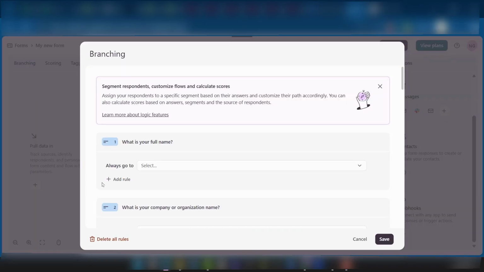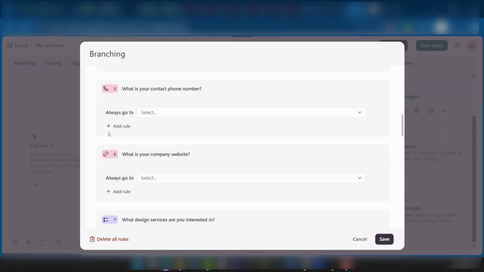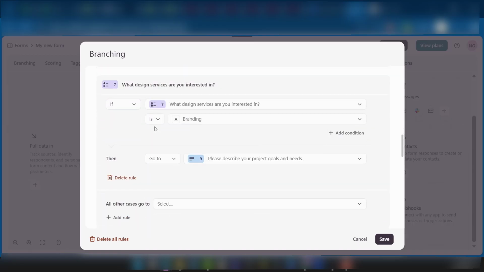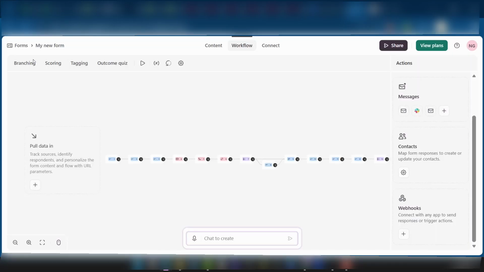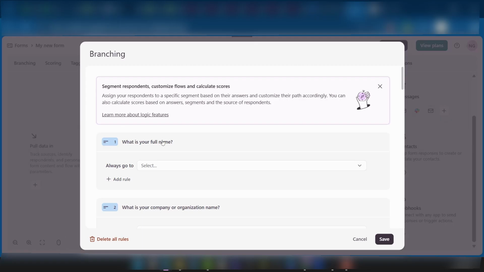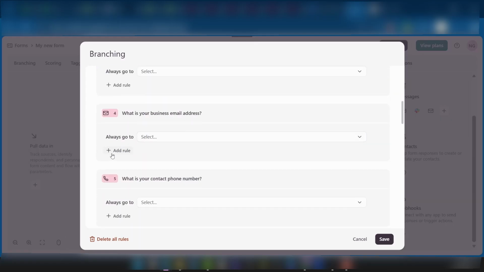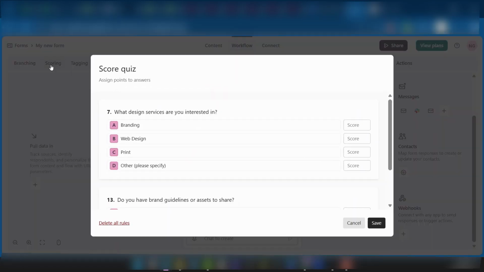You can click on branching to see all your questions, and enter different rules that might have been applied to them. Remember, in question 7, we actually made a condition, and that's why you can see it right here. So basically, you have two options. You can click on any of the questions right here, or click on branching to see more and apply some more rules and conditions.